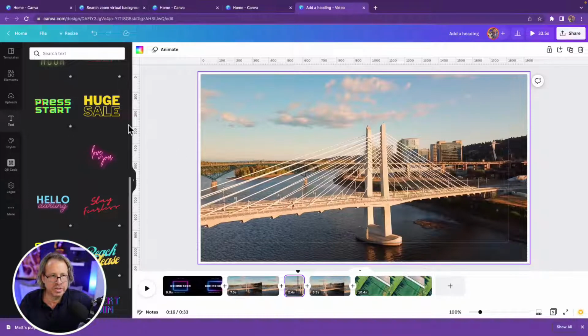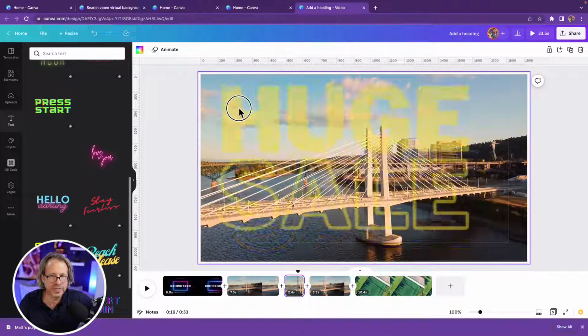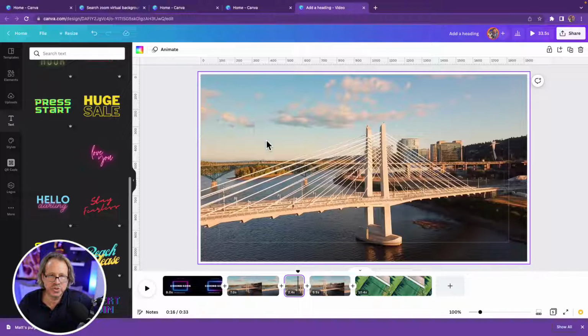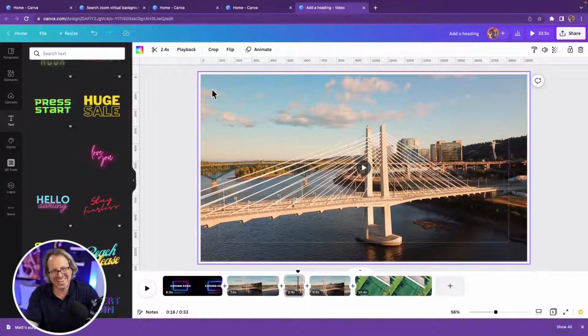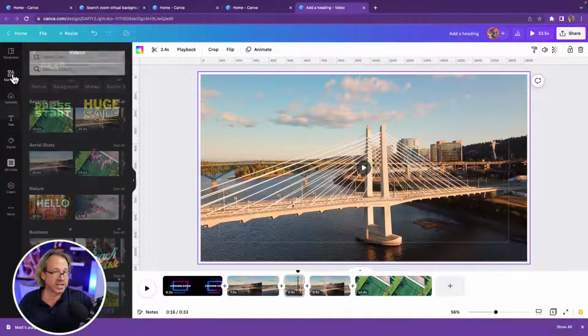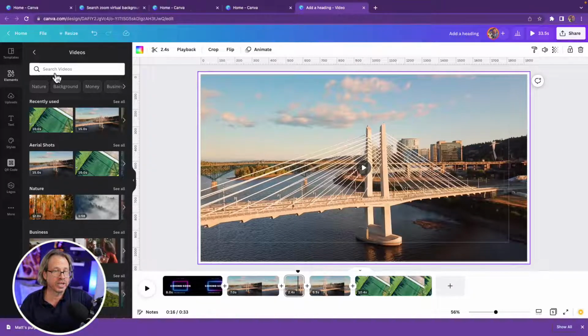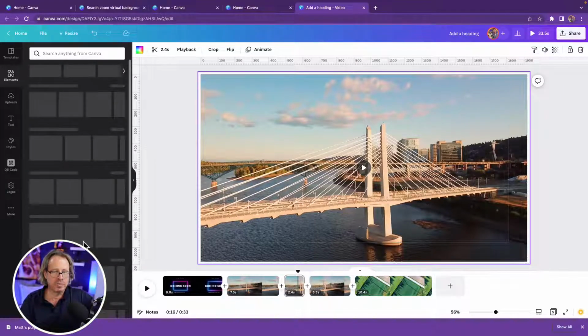And then drop it. Come on. There we go. We'll just do huge sale. And huge sale isn't working. But anyways, yeah, you would drop anything in here. Like, let's find another element. Let's find, I'm not giving up on this.